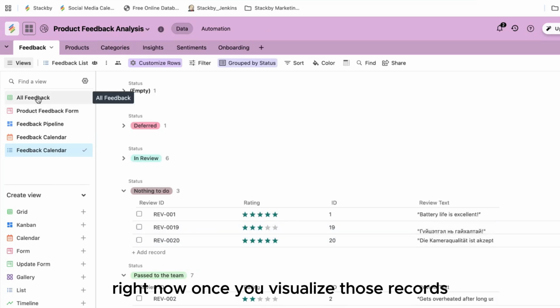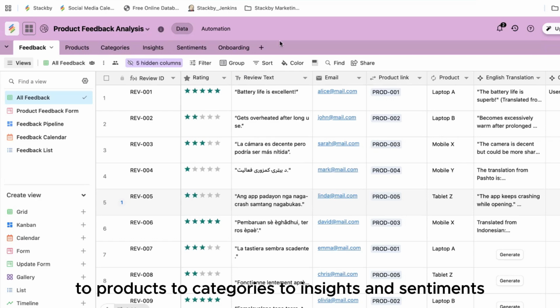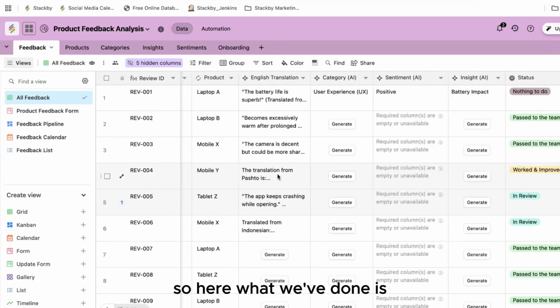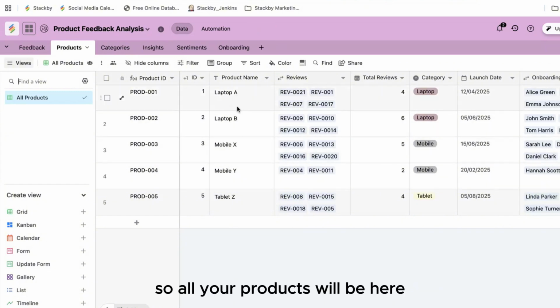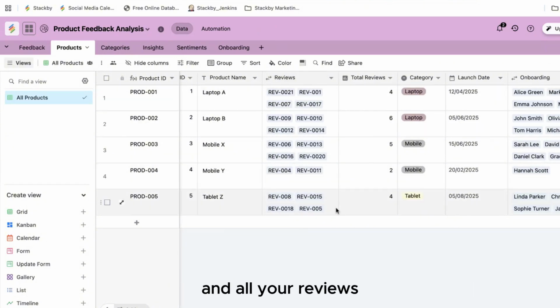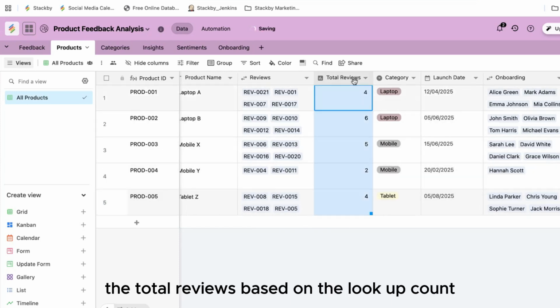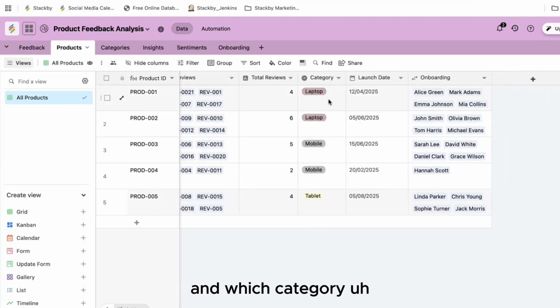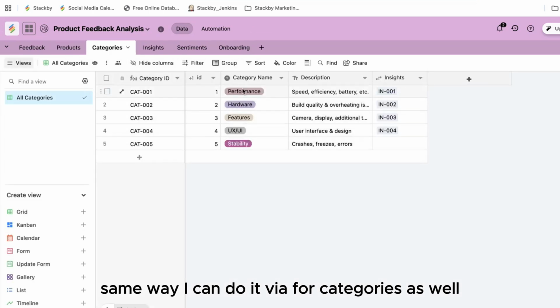Right. Now, once you visualize those records, what we want to do is link these records to products, to categories, to insights and sentiments. So here we've linked a particular feedback to a particular product. All your products will be here and all your reviews or feedback will be linked to the product name. And you can then calculate the total reviews based on the lookup count, and which category this product belongs to. Same way I can do it for categories as well.